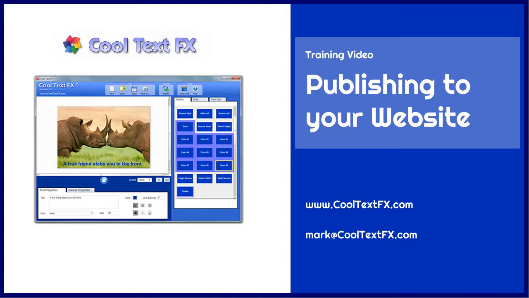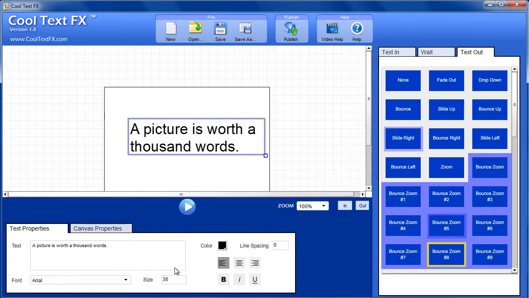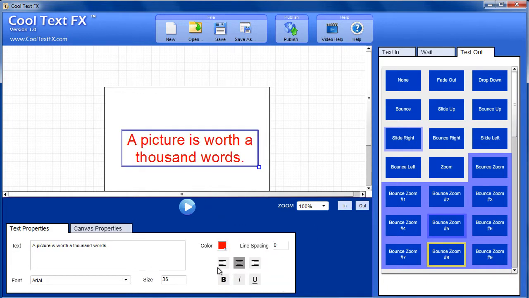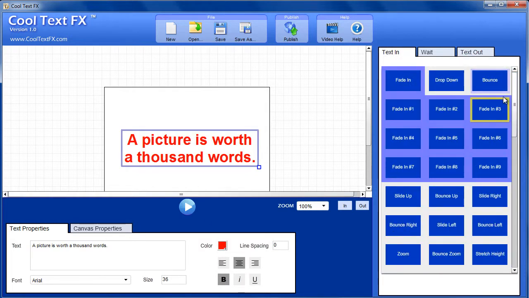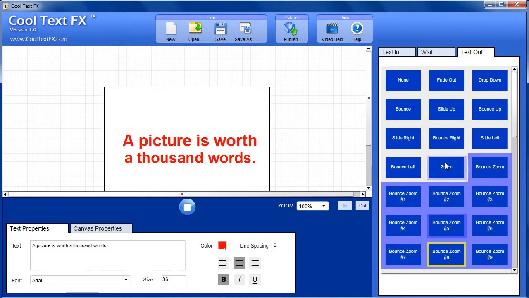We're looking at the Cool Text Effects software, and this training video is titled Publishing to Your Website. So let me start up the app here. Alright, so let's put together a quick animation. I'll just center this and let's make the color red and bold, and we'll pick some text in animation. And we'll pick a text out animation.